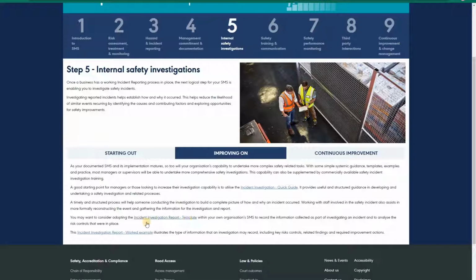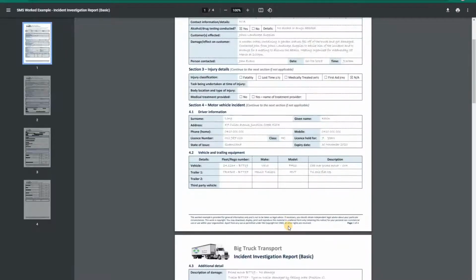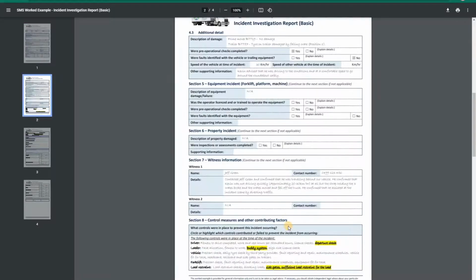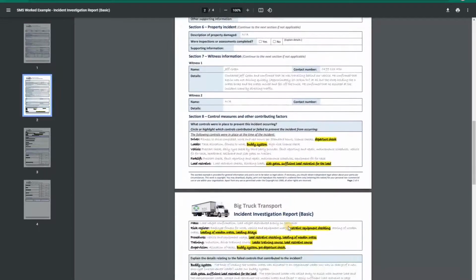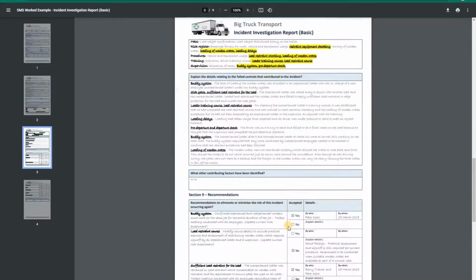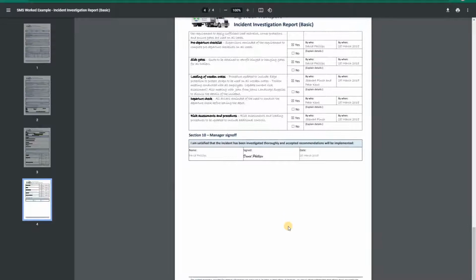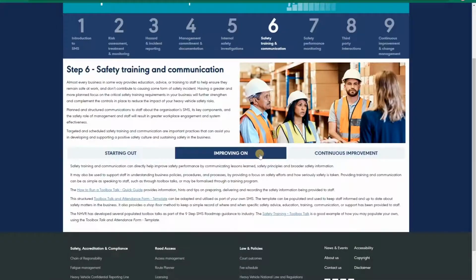The Incident Investigation Report template will help identify what information to collect as part of investigating an incident and to analyse the risk controls that were in place. The worked example of an incident investigation report illustrates the type of information that an incident investigation may record. Step 6, Safety training and communication.